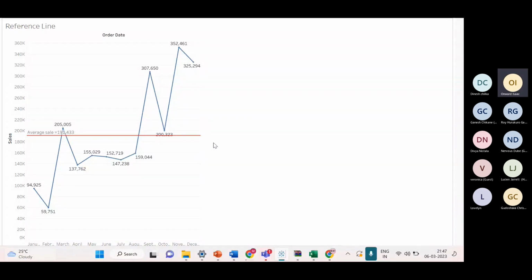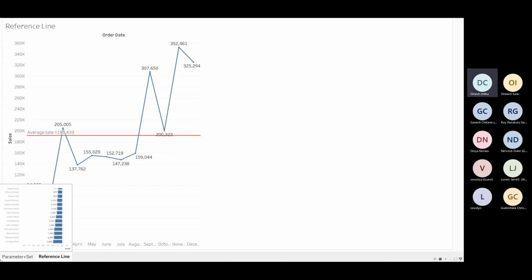Lowest is 59,751 and the highest is 3,52,461. Okay, so you are telling that the lowest point is 59,751, right? Again, you're telling the highest point is 3,52,461. Now you're telling, right? Am I right?